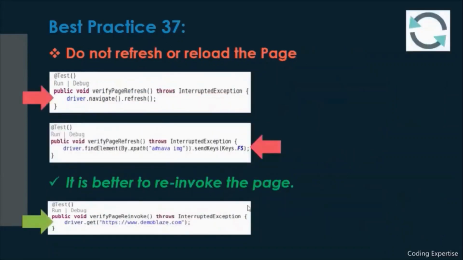Don't always intend to refresh the page or reload the page. Using driver.get, you can re-invoke the page. I'm sure this would help to load all the web elements properly. There won't be any exceptions as well. That's it.